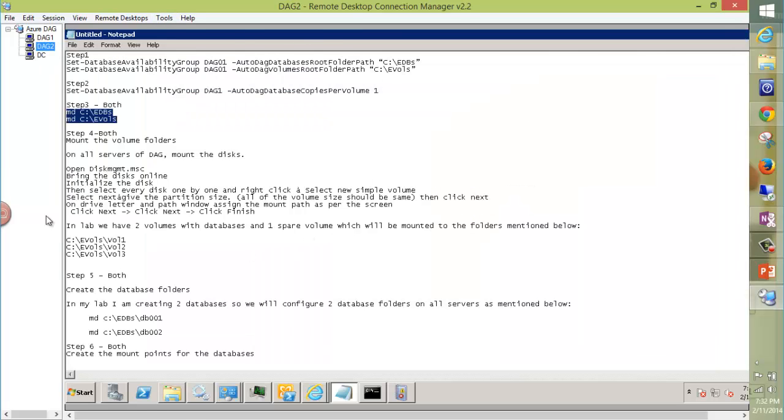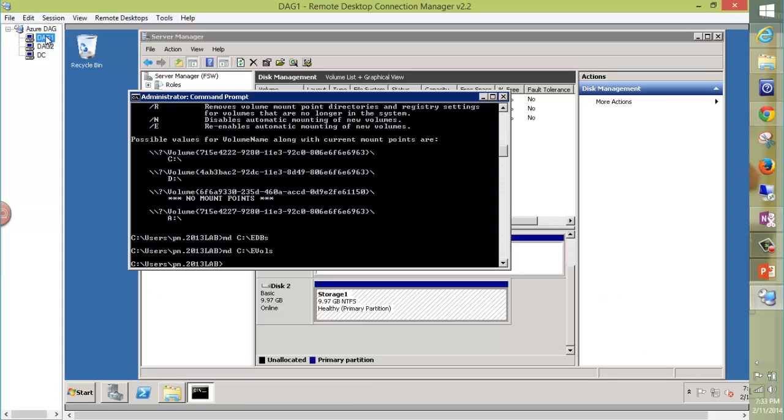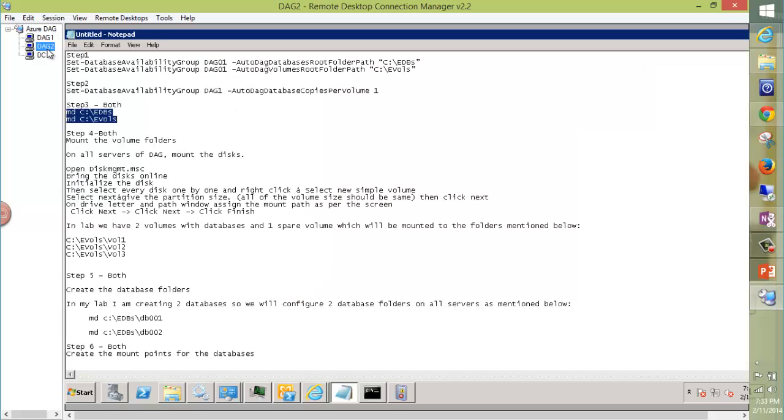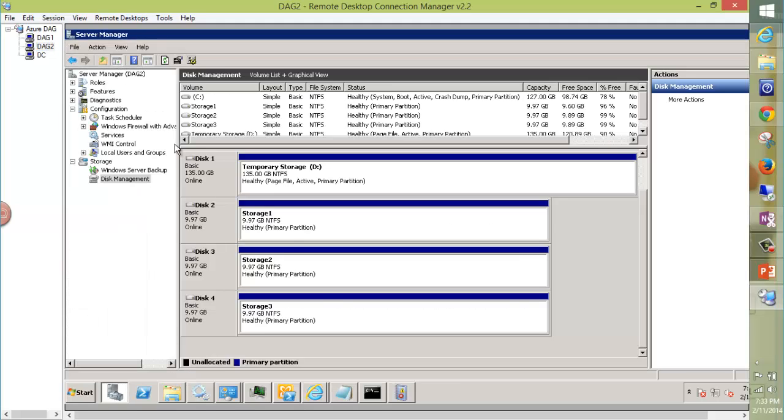All right. So now the fourth step is mounting the volumes. I have attached some disks here. I can show you disk 1 here. In this server I have only one, and in this server I have 3 storages which are attached.